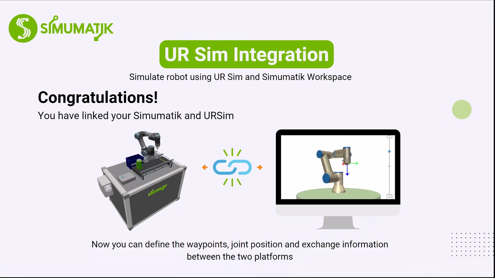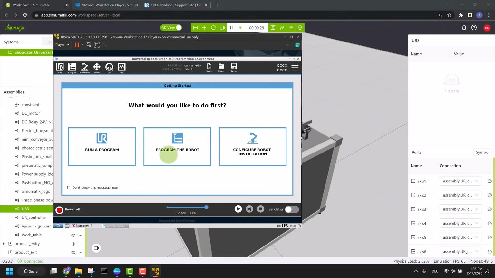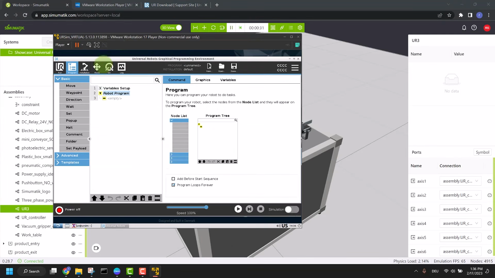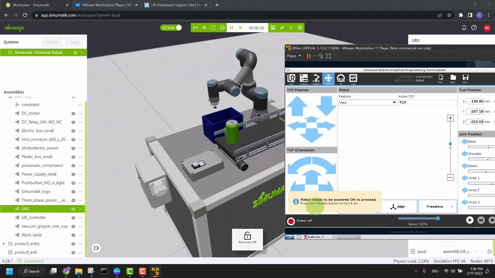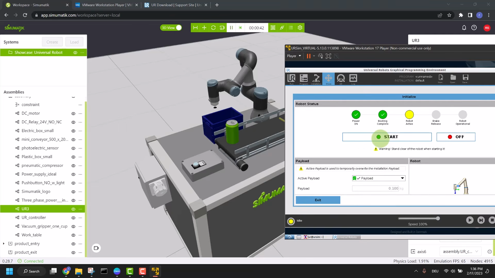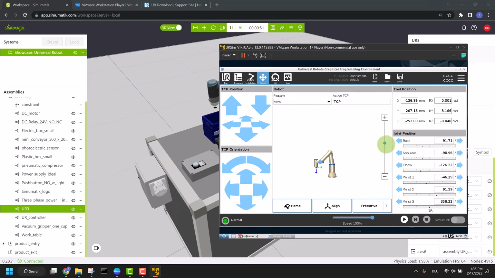Okay. So let's see how this will work. Now, if I go to program the robot, and if I go to move, you will see that if I move my robot, it says robot should be on first. So you can click on this power off button, turn on the robot, release the brakes, and start the robot. So this is a simulation. We have no real robots here. Click on exit, and now you can see your robot is here.